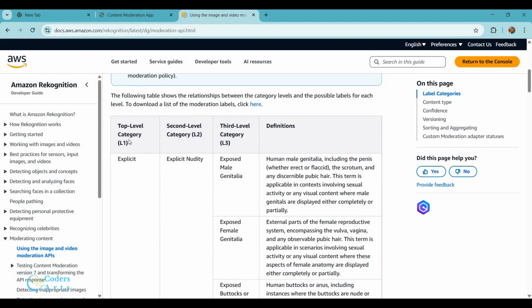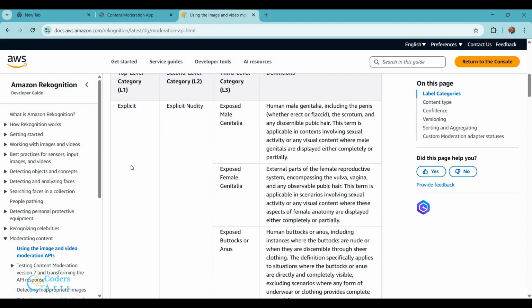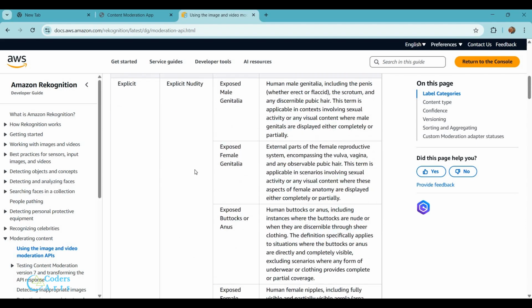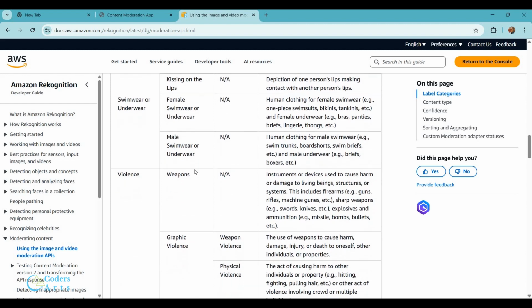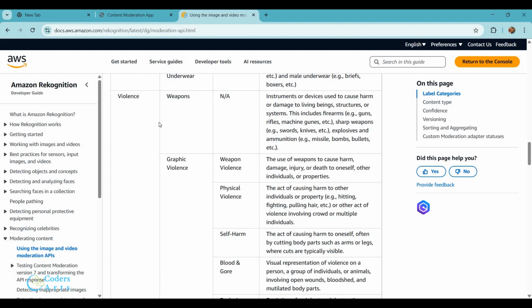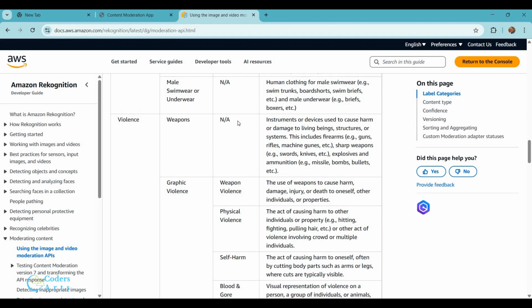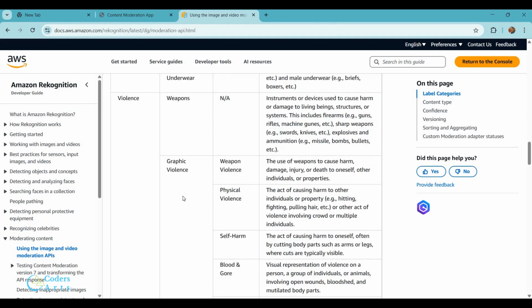So we have level 1, level 2 and level 3 categories with us. Level 1 is the broadest category, which is the parent category. The level 1 categories are further divided into level 2 categories, as we can see in here. In this case, violence is further divided into 2 categories, which are weapons and graphic violence. And then we have the third categories as well. These 2 categories are then broken down into further categories.